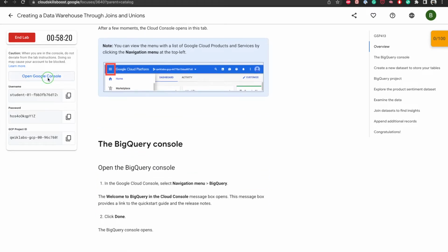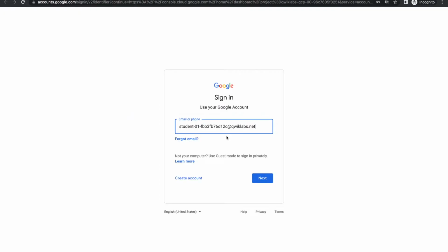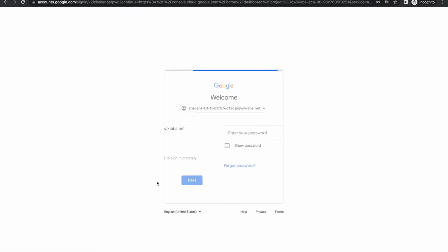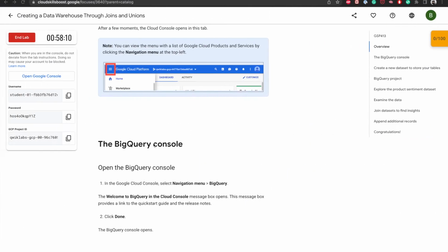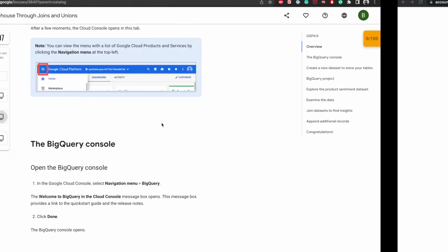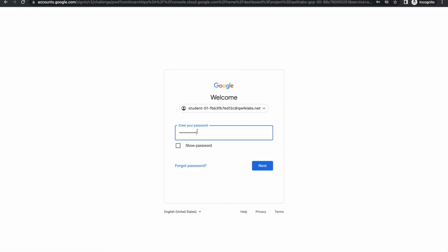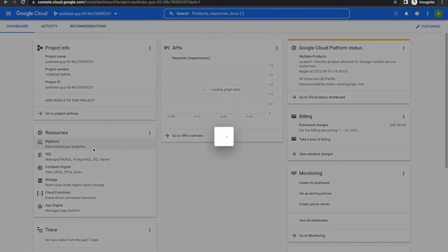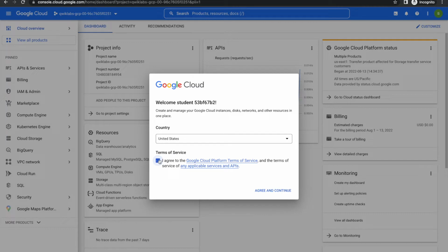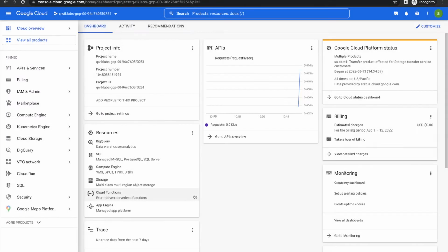I will just open this Google console, and it will automatically fill in the username. I'll copy this password, paste it, and next click on understand. Now it will automatically open up the Google Cloud Console. I have to just click on agree and continue.